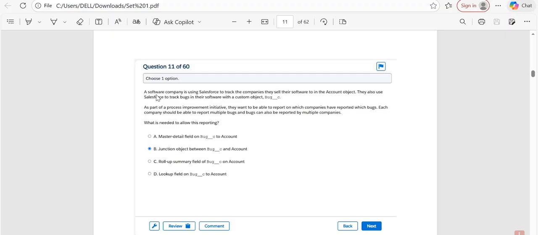So the next question is, a software company is using Salesforce to track the companies they sell their software to in the account object. They also use Salesforce to track bugs in their software with a custom object Bug underscore C. As part of a process improvement initiative, they want to be able to report on which companies have reported which bugs. Each company should be able to report multiple bugs, and bugs can be reported by multiple companies. So what is needed to allow this reporting? Here the correct option is a junction object between the bugs and the account object.